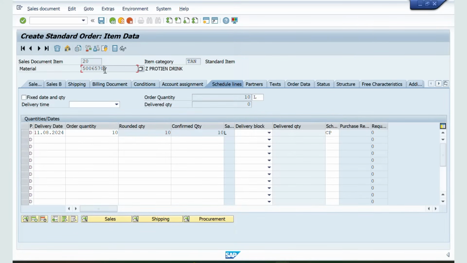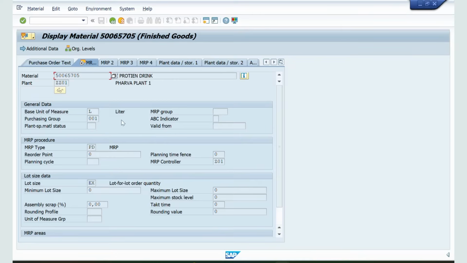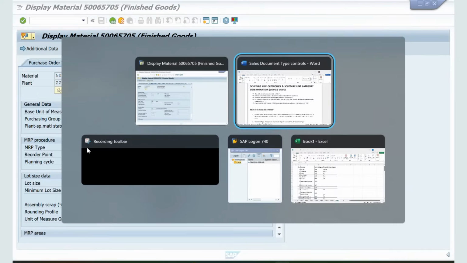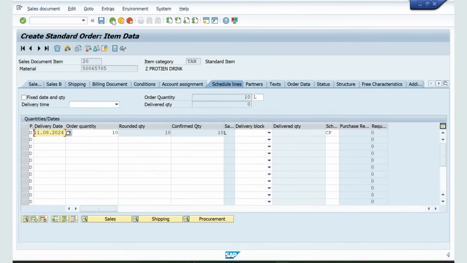Now, I will select this line item or material and click on display. I'll go to MRP 1 tab. If I go to MRP 1 tab, you can see the MRP type as PD. Now the question is how this schedule line category is determined in the sales order. Okay, what is the question? The question is how this schedule line category is determined in the sales order.